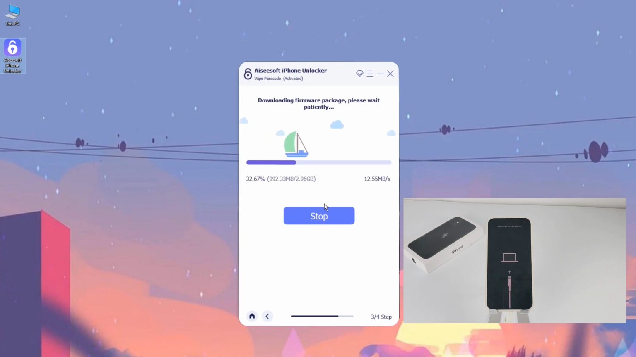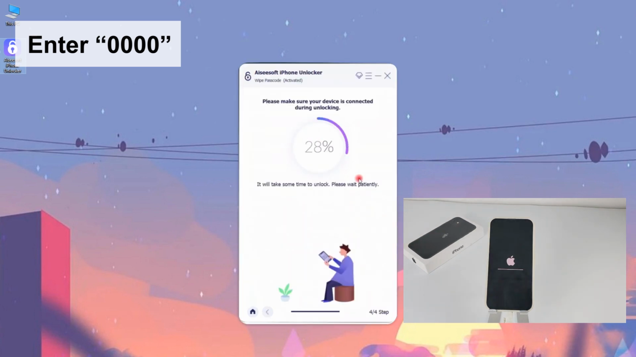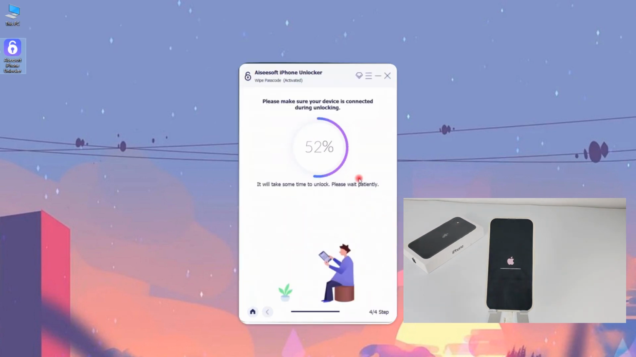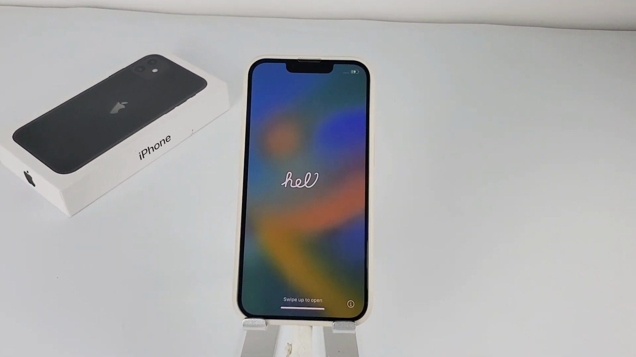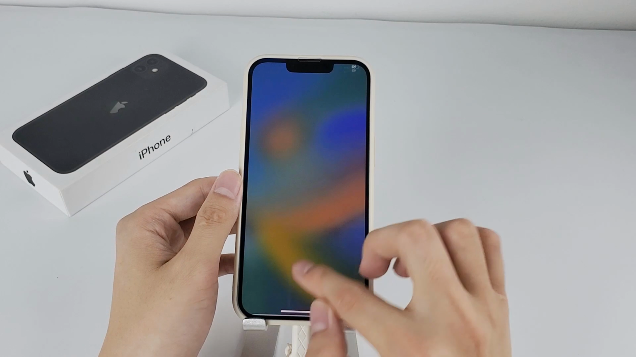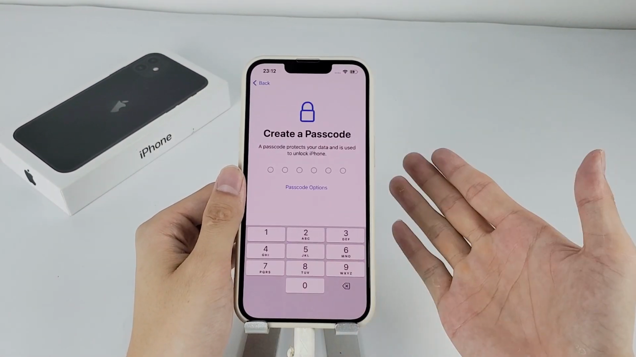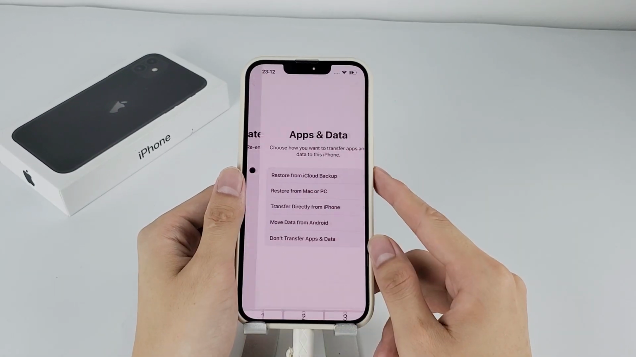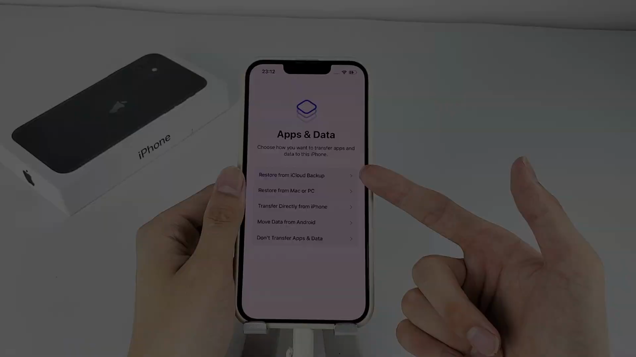The software is now downloading and installing the iOS firmware for your iPhone. Once that's done, enter 4 zeros and click the Unlock button to erase your iPhone and reset it. When the unlocking process comes to an end, your iPhone is unlocked. Set up the device. Create a new passcode for the lock screen and restore your data and settings from a backup that you previously made using iCloud or your computer.